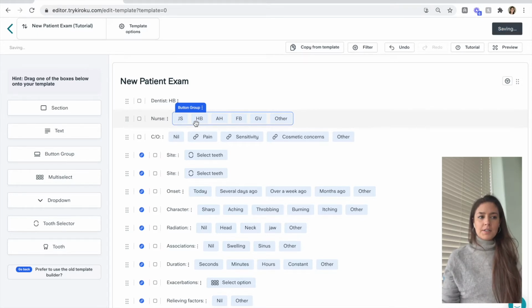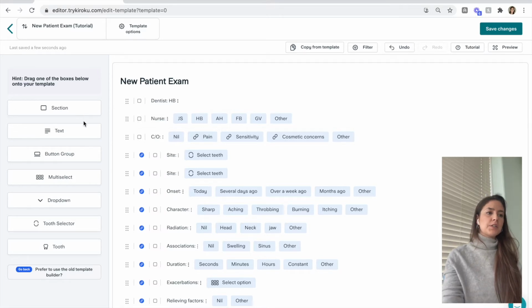The next thing I'm going to guide you through is different button types, different components that you can use within Kiroku. So you'll see to the left there that there's several options. You can add in a button group, and that is the one I've used there with nurses, and that's when you'd want it to collapse down into just one button. The next type below that is multi-select, and that's when you actually want to select multiple options.